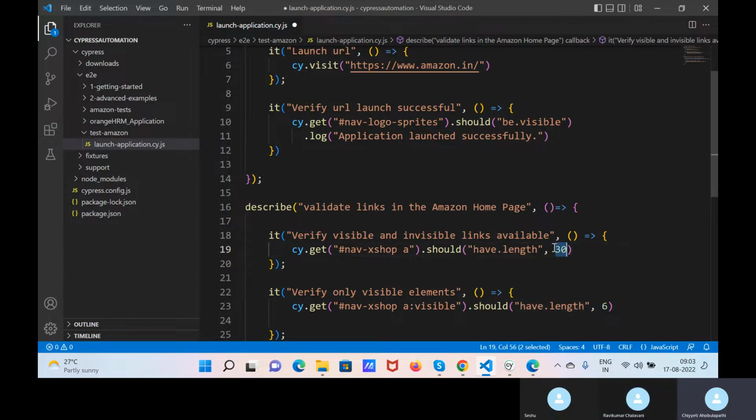Okay, should have length 30. See, the links will always keep changing, so a dynamic script we need to write. But whatever expected value we give, the dynamic values will come from the application, but the expected we need to change from our end. The expected value is given by the testers, right? That we need to change. But in Cypress we don't need to put more effort. So this is one easy way.